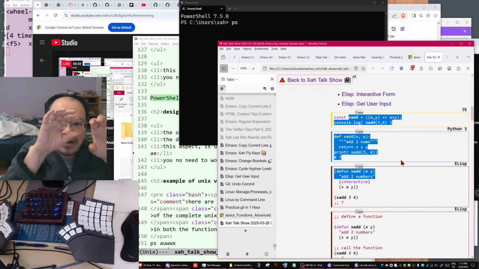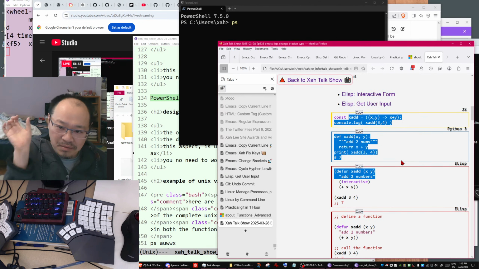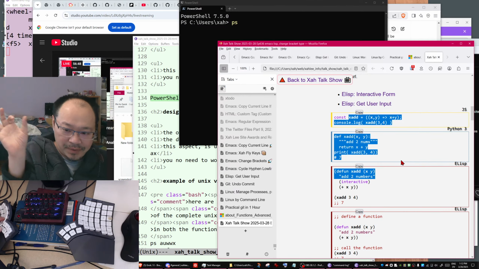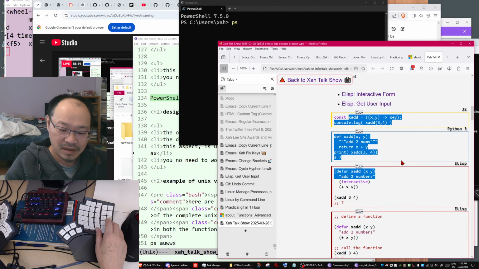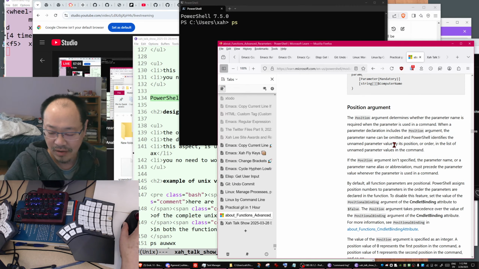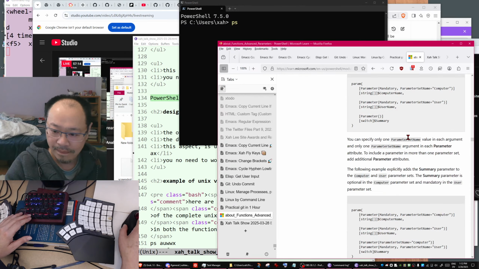So that way you don't have 10 arguments where the order is important and you don't know which one is which. If you have named argument, then the order doesn't matter because each parameter always has a name, like color, red. So this positional argument, then named argument. Now what if they intermix, especially in shell, especially in PowerShell. PowerShell is very well designed. So anyway, this page is a guide about functions argument, very complex.